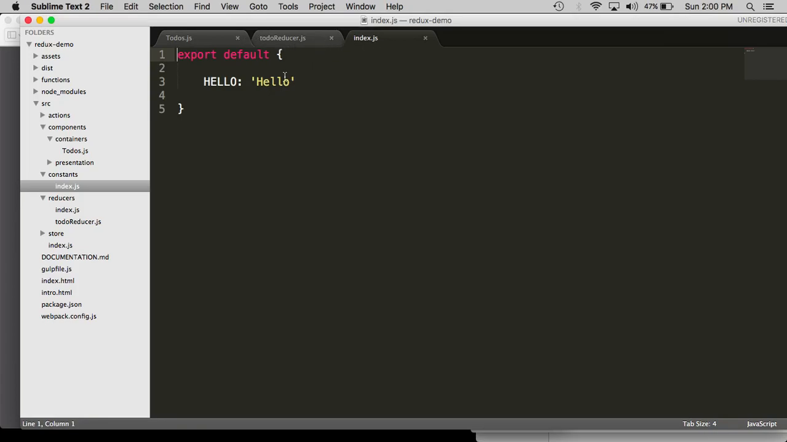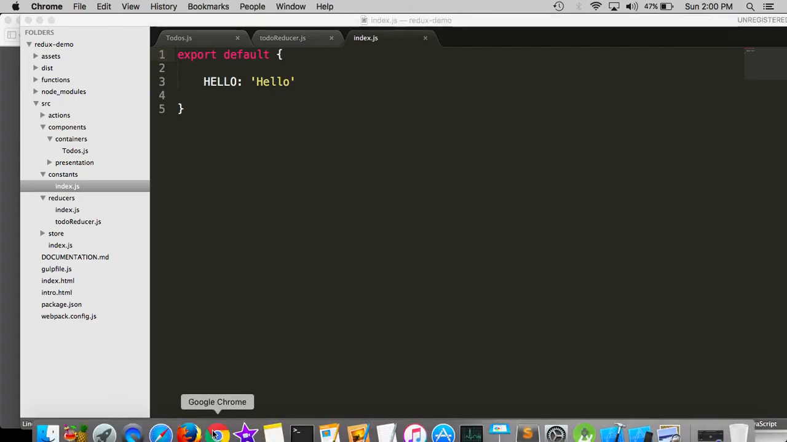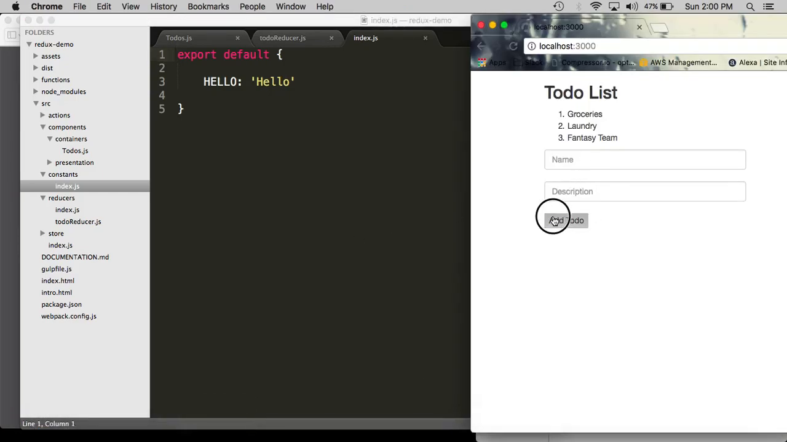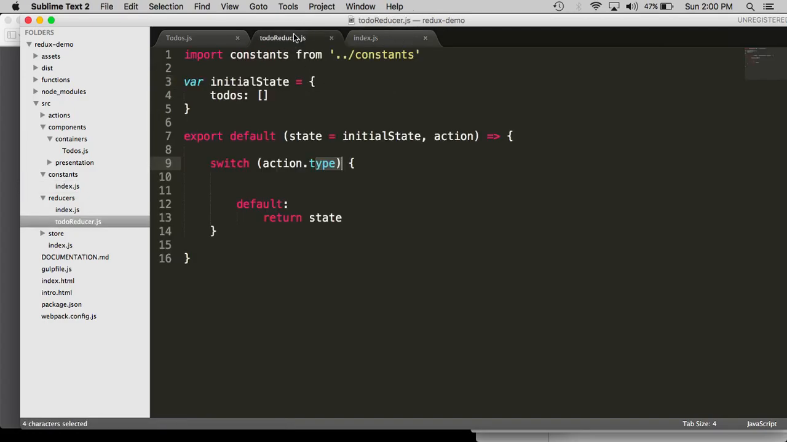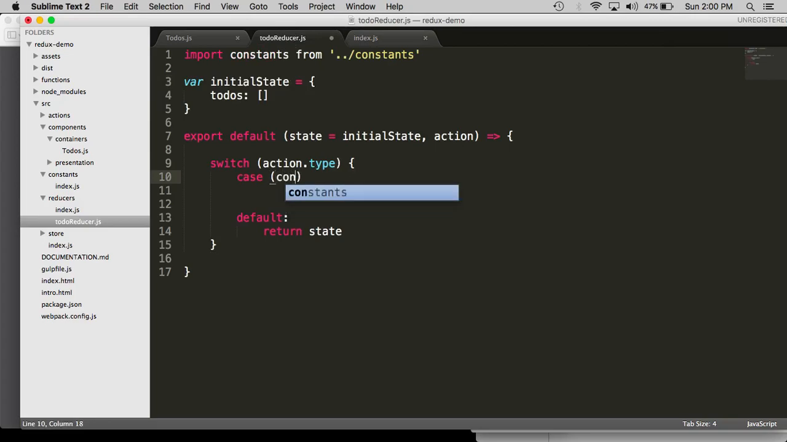So in our example, an action that we have so far is creating a to-do. Right, so we want to call that an action, create to-do item. And here's the string for that. So now this is an action type that can get dispatched to a reducer, which means this reducer should be prepared to receive it. So constants.